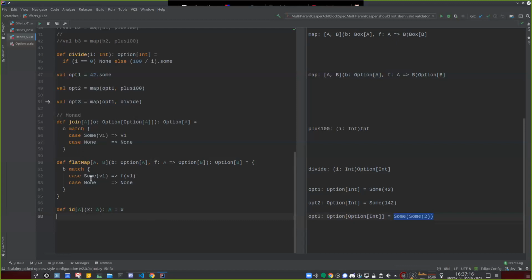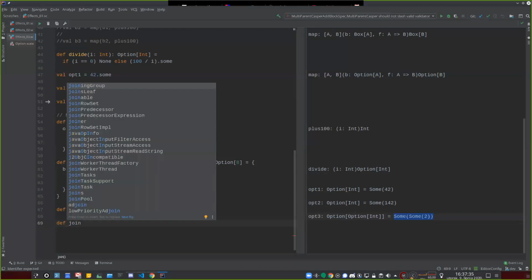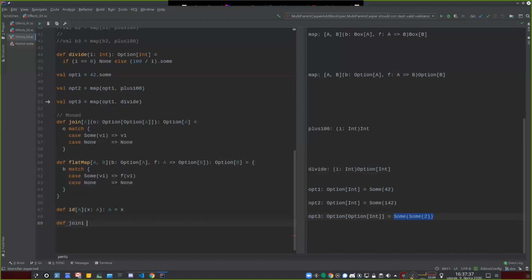And I'm writing this function down because I want to write a relation between join and flatMap, and functor also. So join, let's call it one.